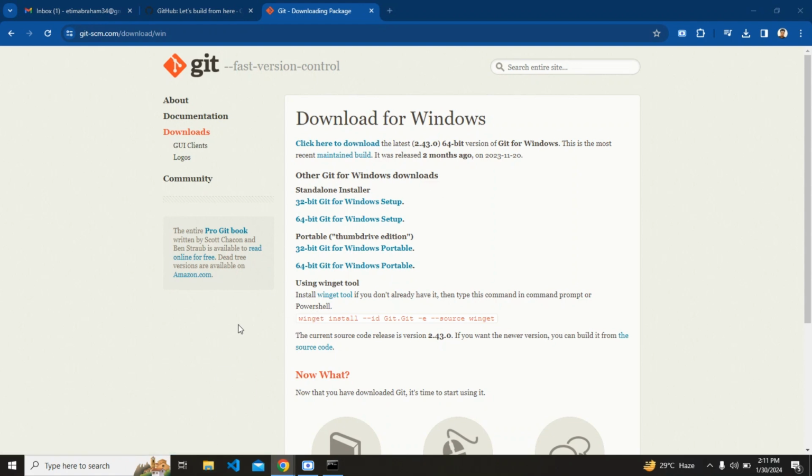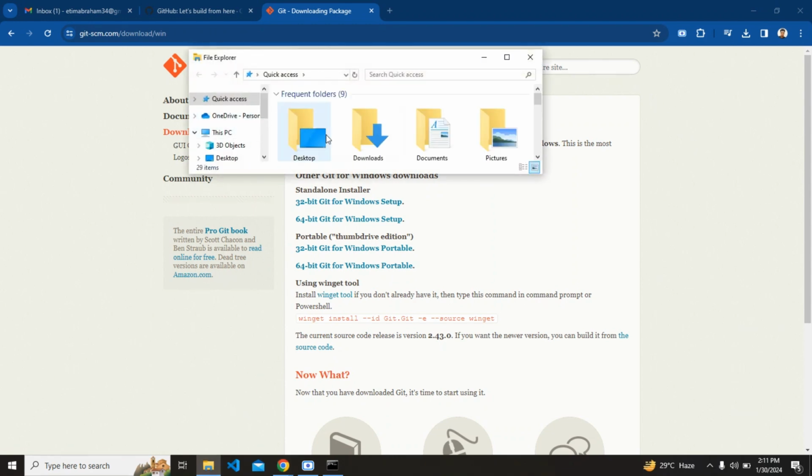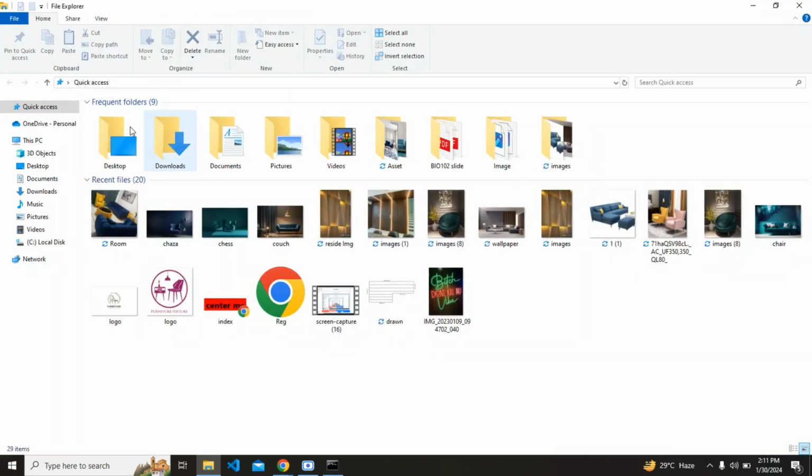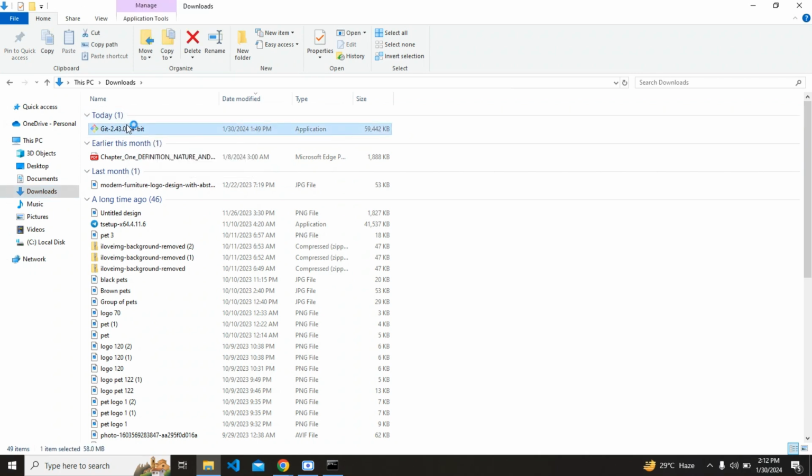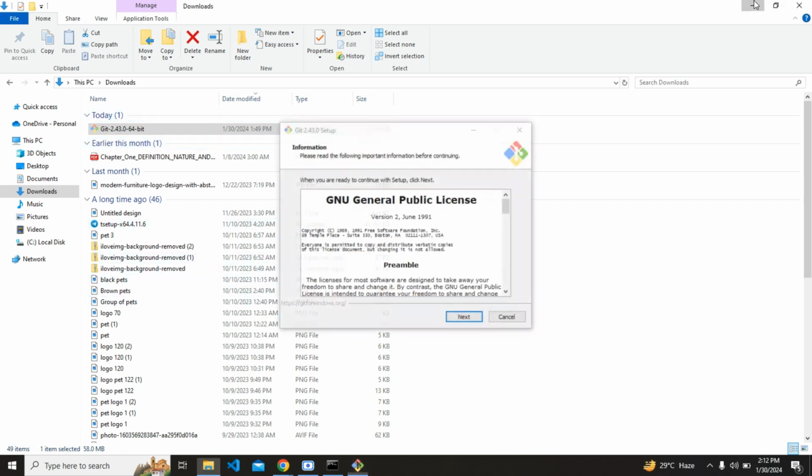So let me just open up the folder where I downloaded Git. So let's see how we go through them all. So I can go to where I downloaded, that's Git. We're going to see Git over here, right? So I'll just double click on it to start the installation process. All right. So I'm going to enable this and wait for it to come up.